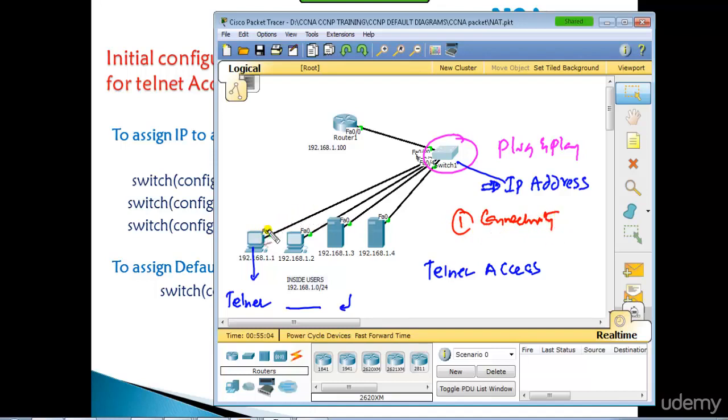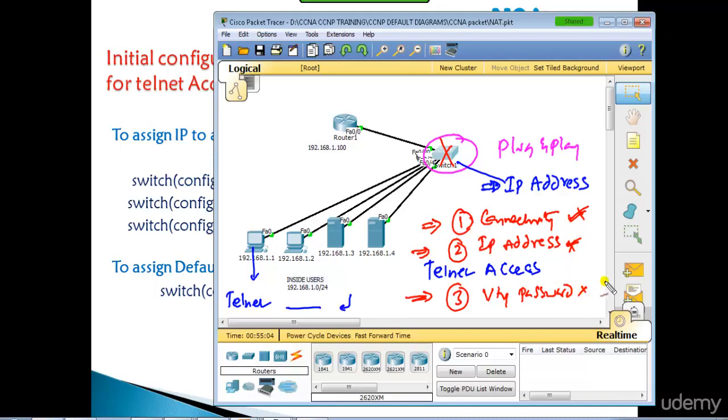So if you want to access the device from this computer to the switch, we already have some connectivity. The second requirement is that we need to have an IP address configured on that particular device. Right now there is no IP address, so that's the reason we are going to assign the IP address. And the third condition is there should be a VTY password configured, a password configured for the VTY line for telnet access. Right now one condition is already satisfied, that is we have a connectivity. There is no IP address, and we know how to assign the password also.